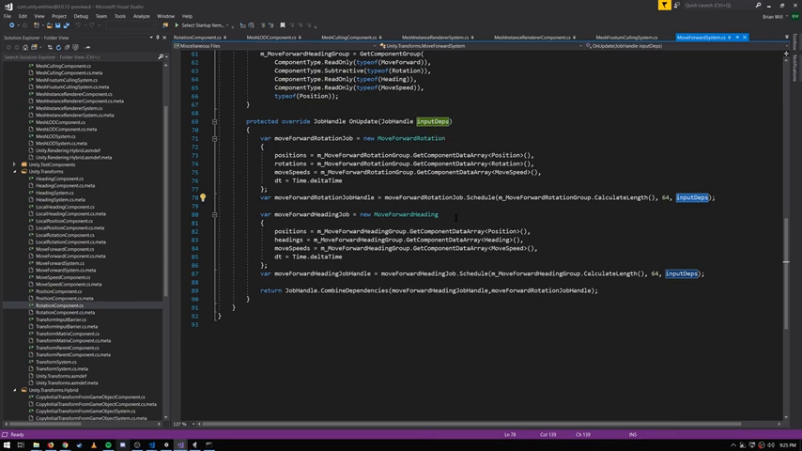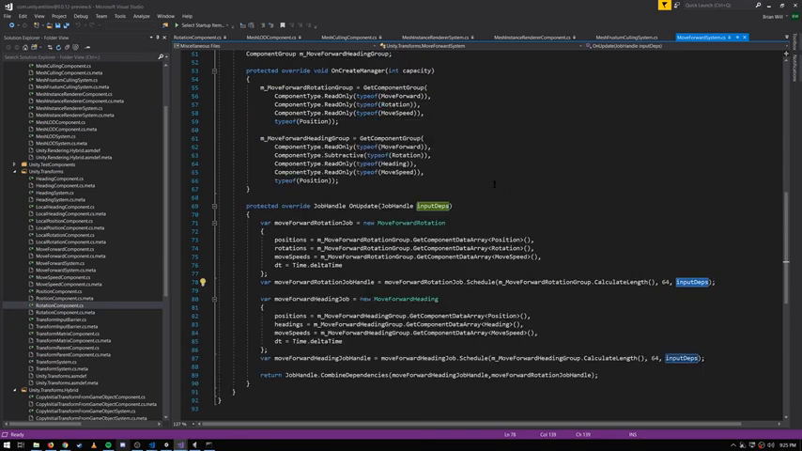But these two jobs, we know for sure, are okay to run concurrently because they don't interfere with each other. If you go look at the component groups, you'll see that the forward heading group will not match any entities that have a rotation. So any entity matched by this component group will not be matched by this component group. They're mutually exclusive sets of entities. So that's why one of these jobs doesn't have to be a dependency of the other. It's okay if they run concurrently.